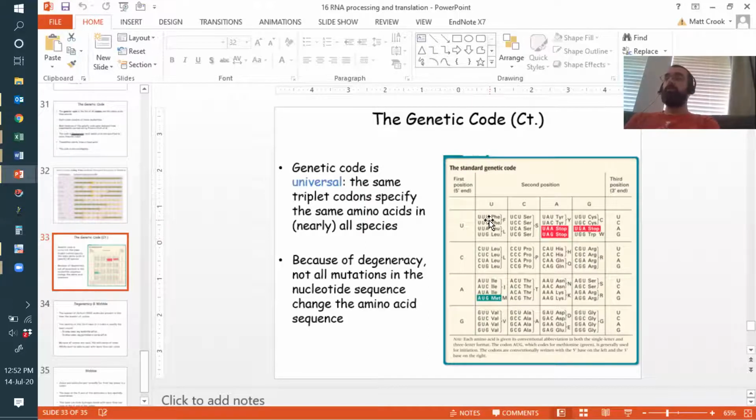So UUU will always be phenylalanine. It'll never be serine, it won't be arginine or leucine or whatever. UUU will always be phenylalanine. Same as AUG is always methionine, and that's pretty much the same for every organism with a few rare exceptions. So in terms of information, mRNA to protein, one codon equals one amino acid. It doesn't work the same way backwards though. One amino acid can be encoded by more than one codon.